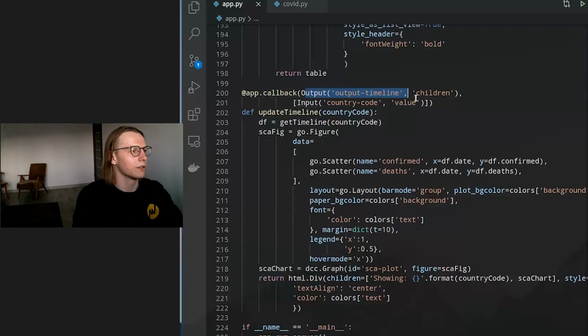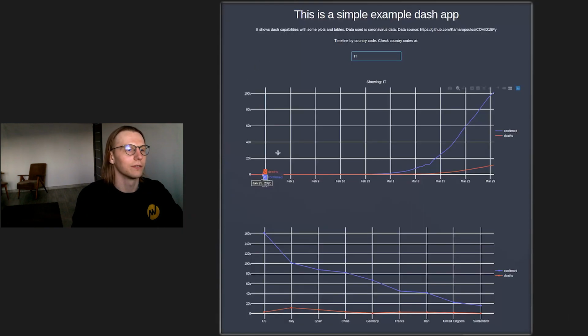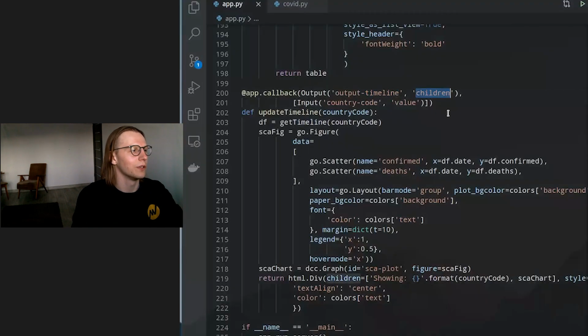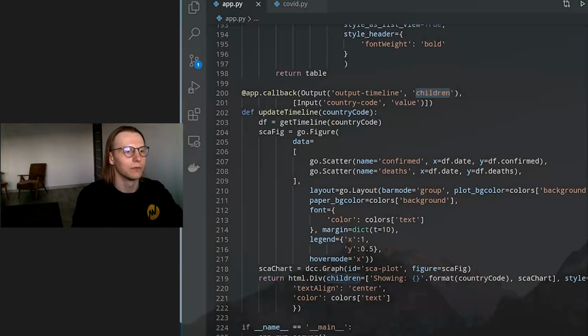which has two things to it. Well, it can have three things, but I'm not gonna go deeper into that. So it has the output, which is output timeline, the ID for the whole HTML div that we are using, and what we want to output to its children.